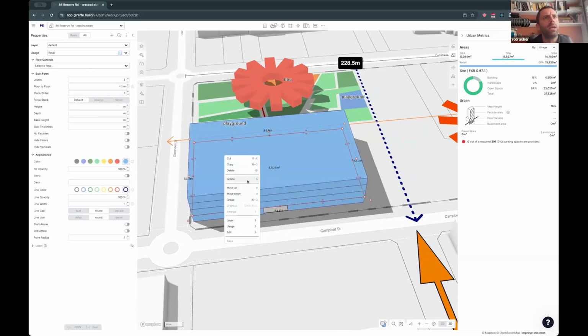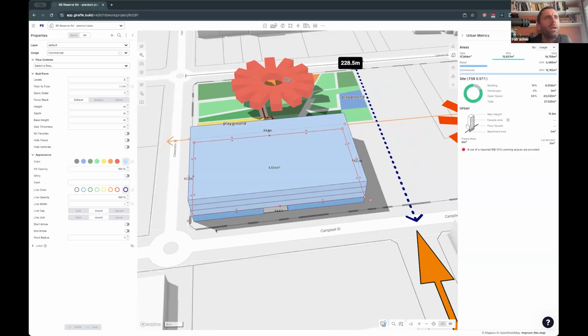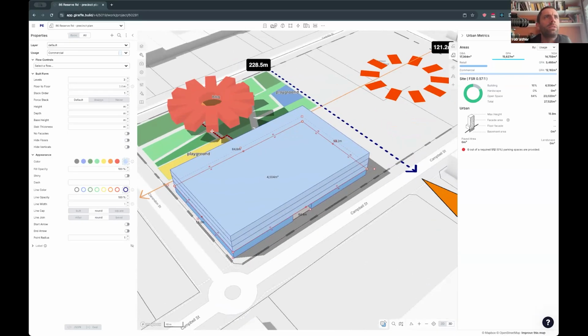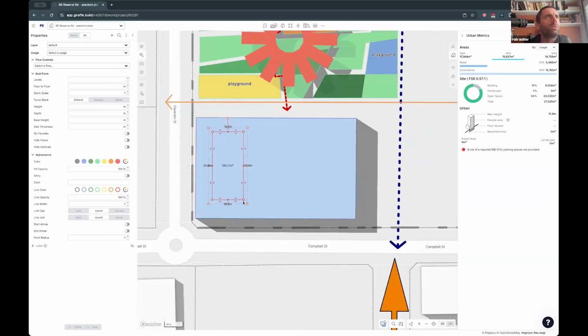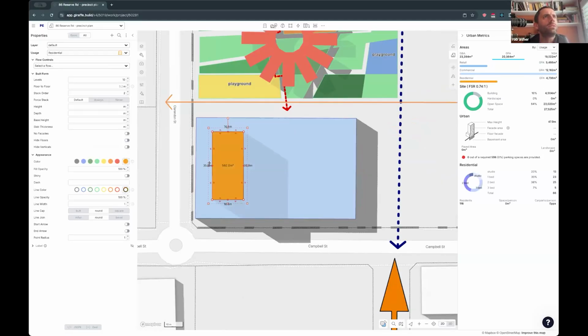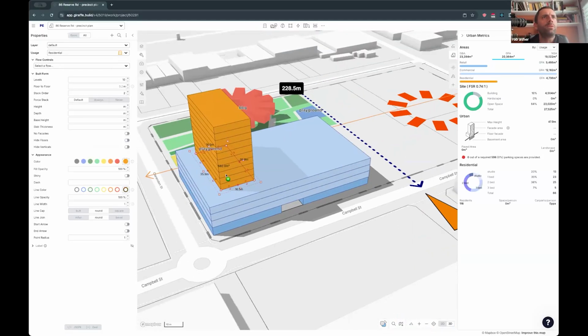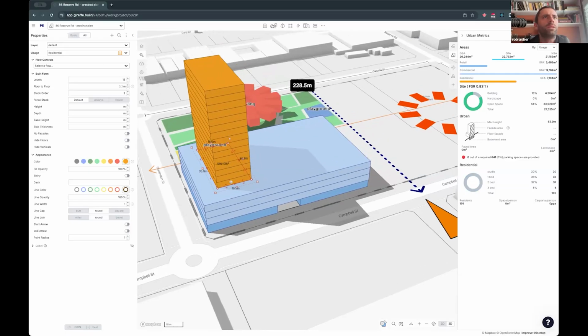And I'll right click this and I will change it to commercial. And then I will put some resi on top, residential like this. I'll do a couple of towers.